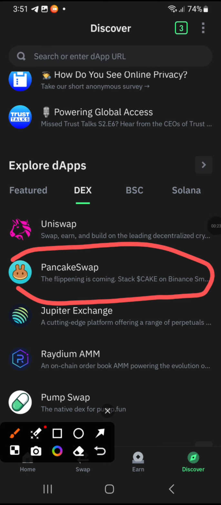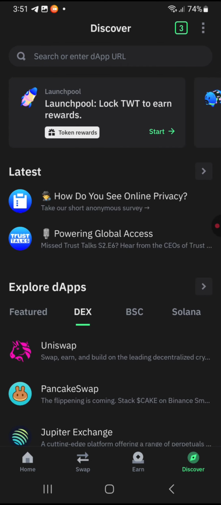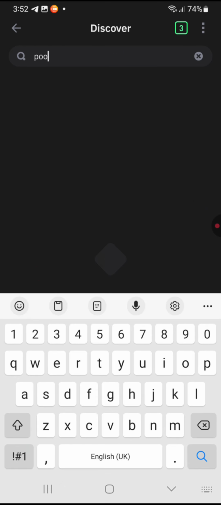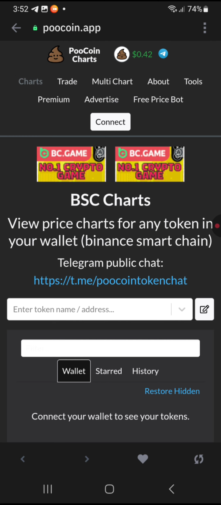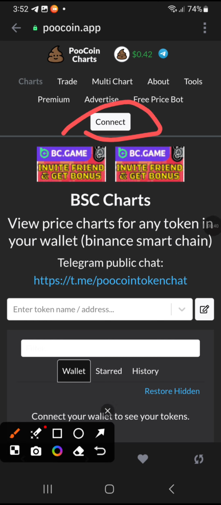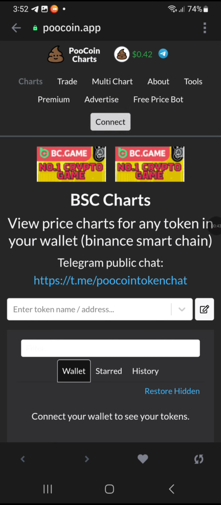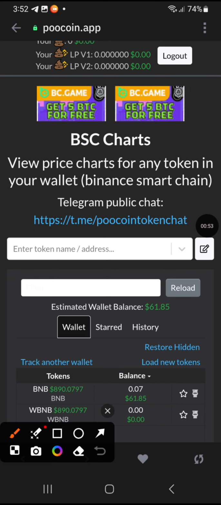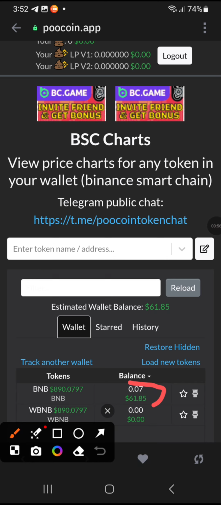But I'm not going to be using PancakeSwap, because I think another one, Poocoin, is easier. So you go to the search bar, input Poocoin.app, and then you search. It's going to display like this, and all you need to do is click on connect. Then you click on the first option, Trust Wallet. Already I told you guys about sending your BNB, so you can see I sent my BNB, and that's the money I'm buying with.